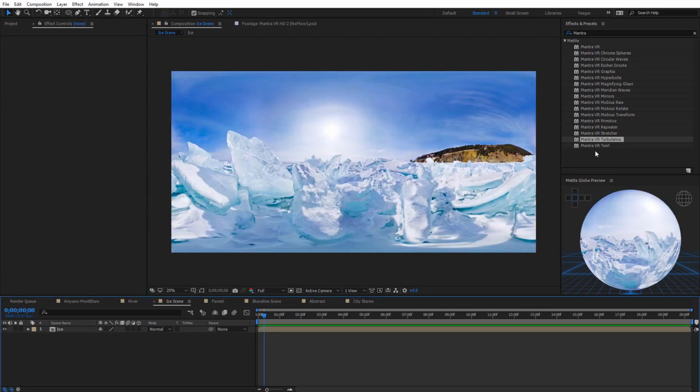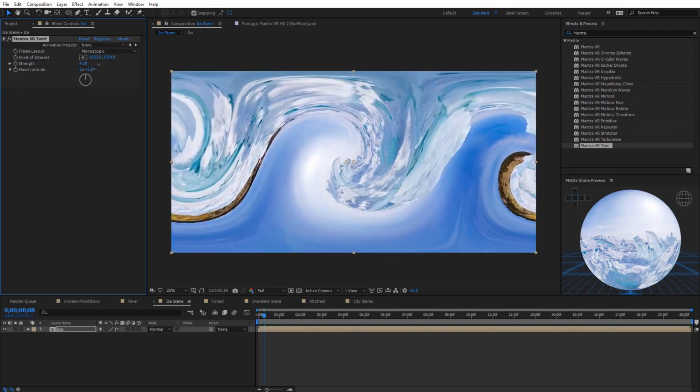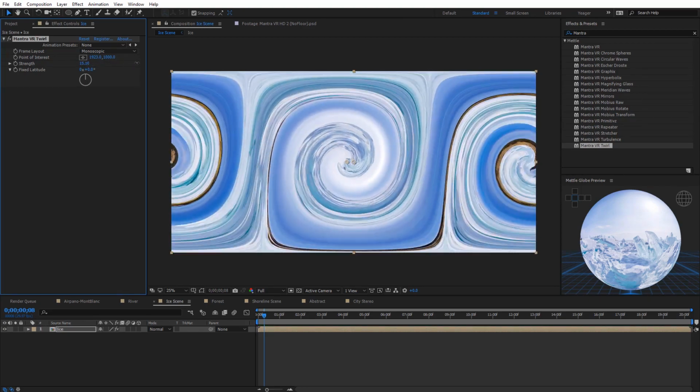All right, so let's go ahead and take a look at the final effect in the effects panel list here, and that is the VR Twirl. So I'm just going to apply this to my footage. And it pretty much does what the name says. We're going to just twirl this footage around. We have a point of interest we can select here. We can also move it around. And I'm going to go ahead and adjust the strength of the twirl. You can see it's just twisting and twirling our 360 footage.